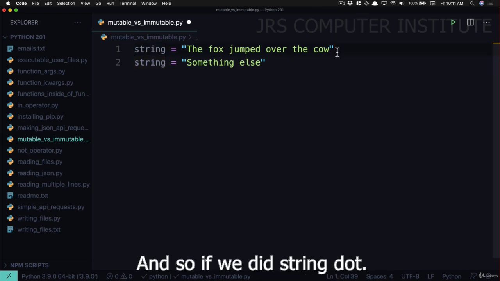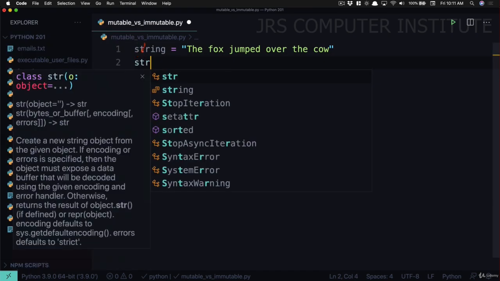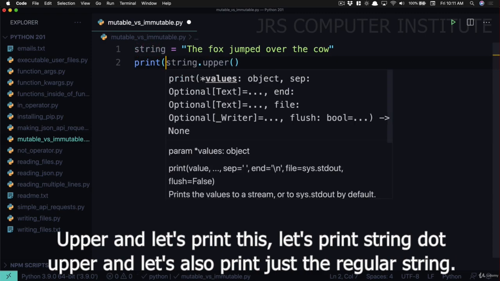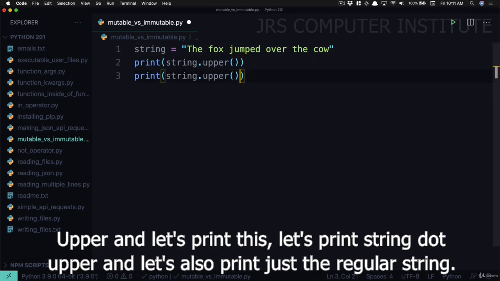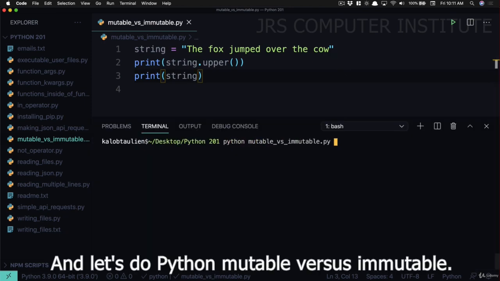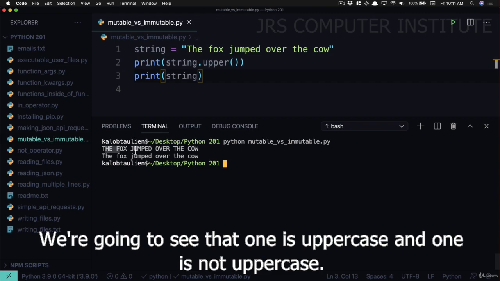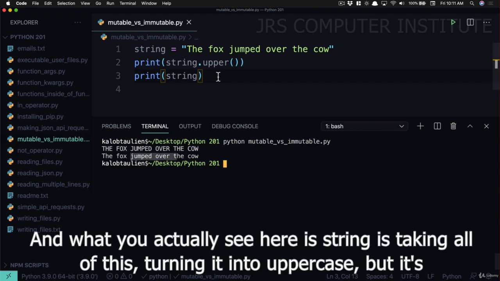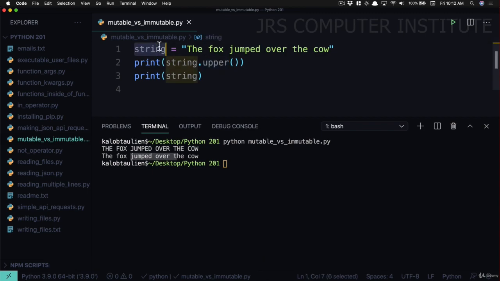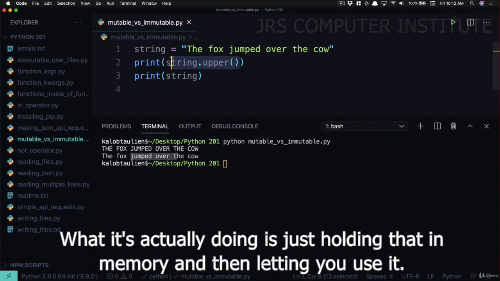And so if we did string dot upper, and let's print this. Let's print string.upper, and let's also print just the regular string. And let's do Python mutable versus immutable. We're going to see that one is uppercase and one is not uppercase. And what you actually see here is string is taking all of this, turning it into uppercase, but it's not restoring it back into this particular variable. What it's actually doing is just holding that in memory and then letting you use it.